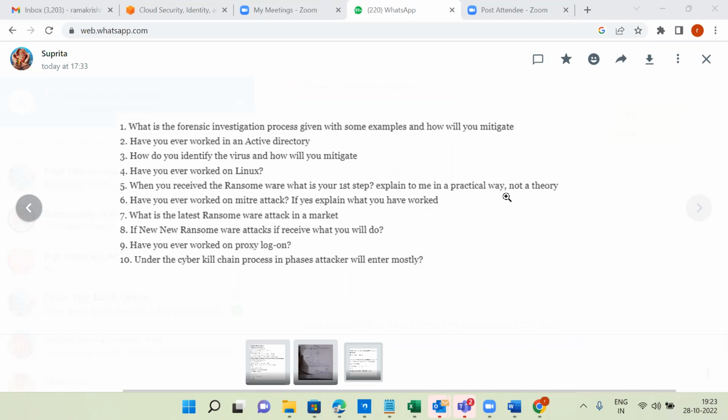Have you ever worked in Active Directory? I did not work on Active Directory, but I have knowledge of what Active Directory is. Whenever any Active Directory related attacks come, I used to take care of Active Directory prevention as well. Coming back to Active Directory, it is a directory of the users, servers, computers, systems, desktops and workstations.